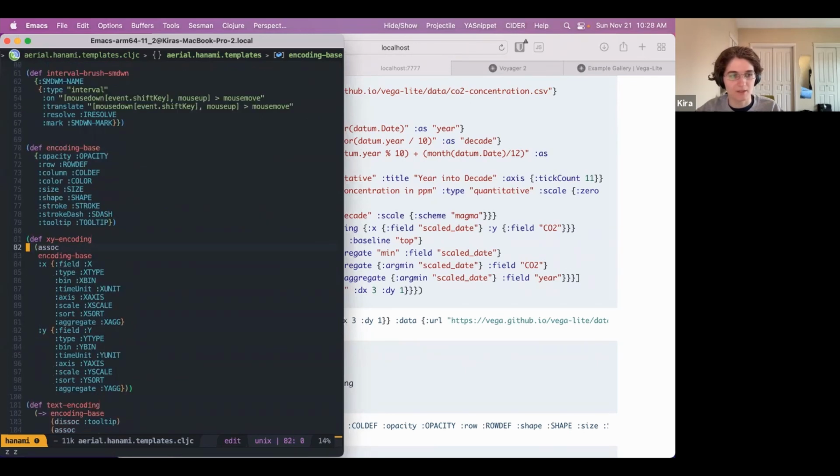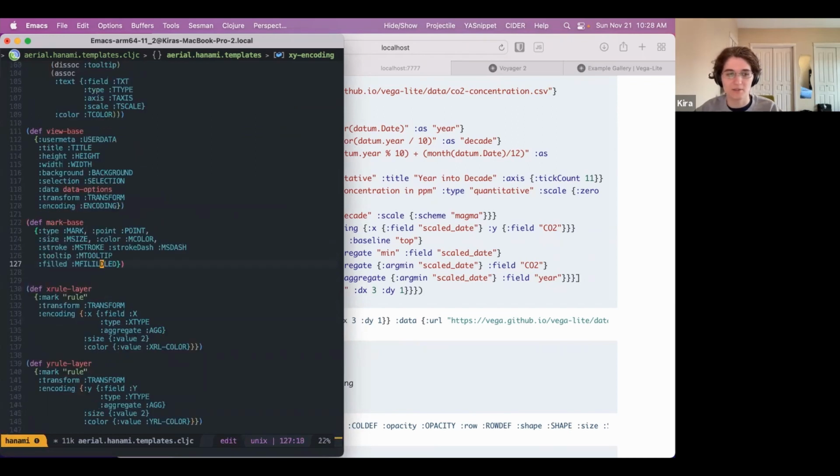So XY encoding. There's the little X. That's the key that's going to ultimately end up in the Vega-Lite spec. But Hanami replaces values only, so you're never replacing keys. In Hanami, this could be called X, oops, I can't change this. Anyway, this could be called X field or X whatever.